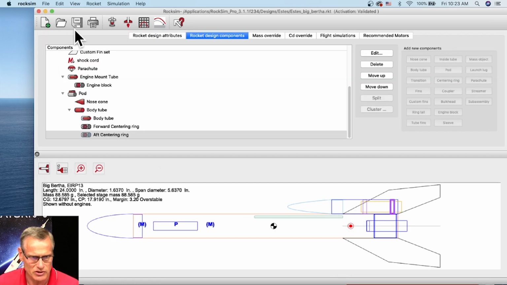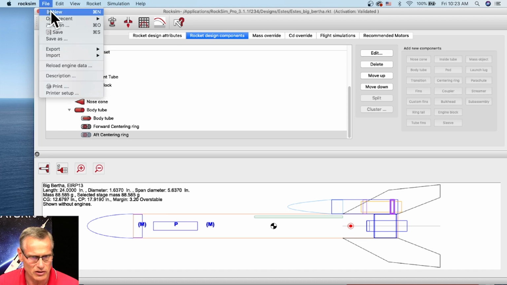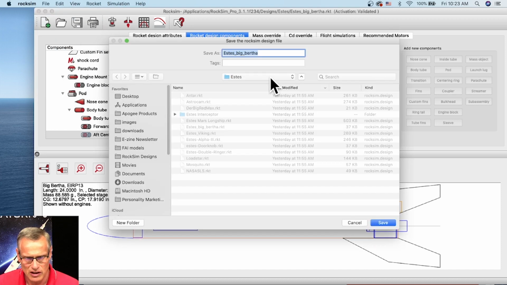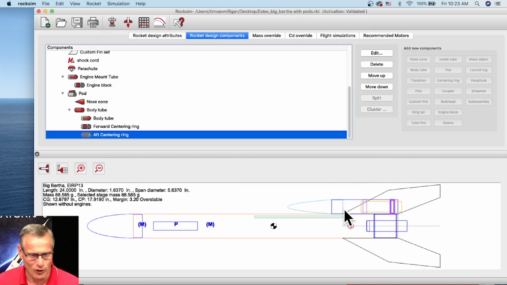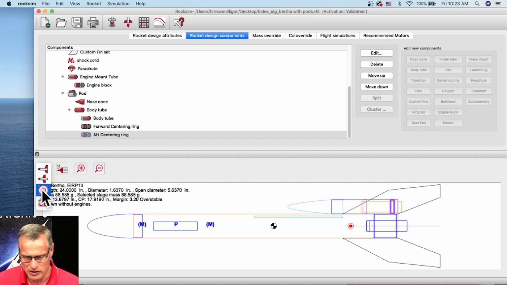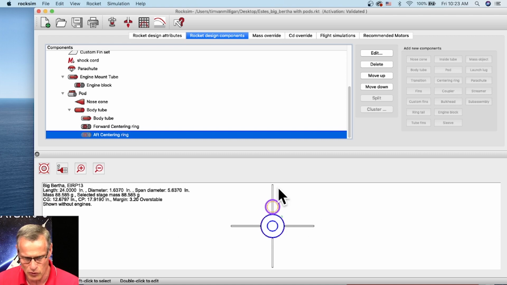Let me just save this design here just in case. File, save as. I'm going to throw it on my desktop. That's this Big Bertha with pod. Plural. We only have one right now, but here's our pod that we've created. But the problem that we haven't fixed yet is it's on top of this fin right here. So now we've got to slide it around the tube this way.